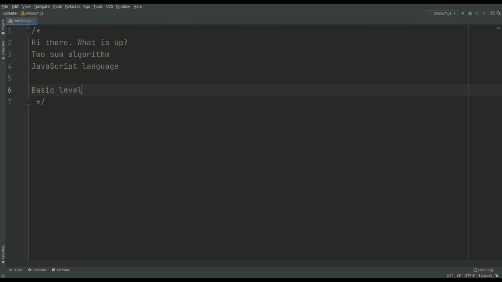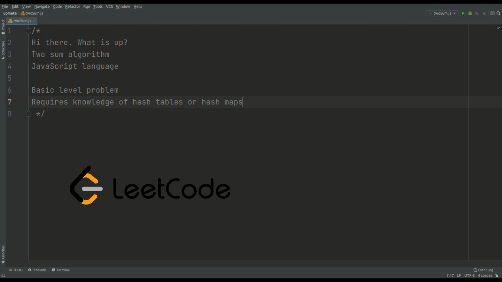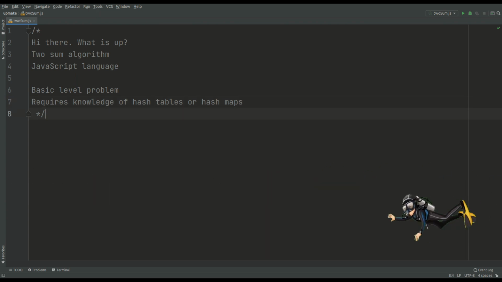Two-sum is a basic level problem requiring knowledge of hash tables or hash maps. Of course, you will be able to find this algorithm on Leetcode and Hackerrank. Let's dive into the task.